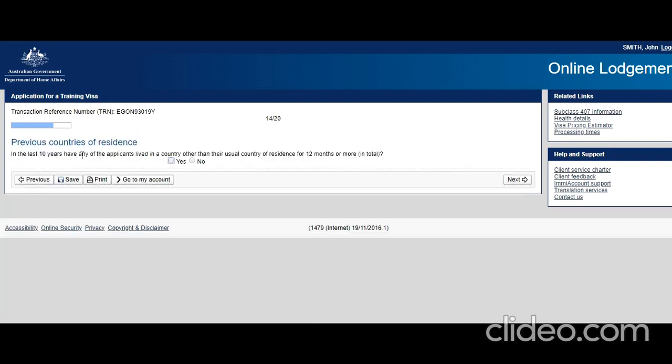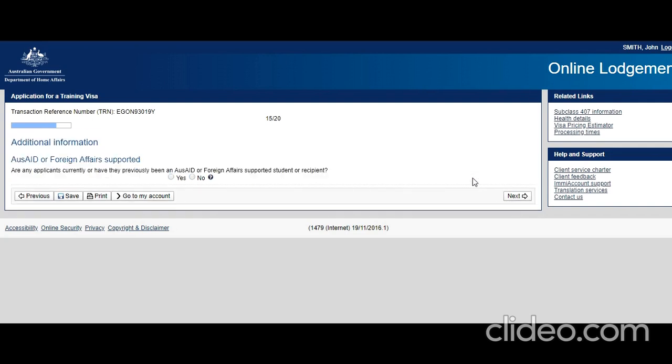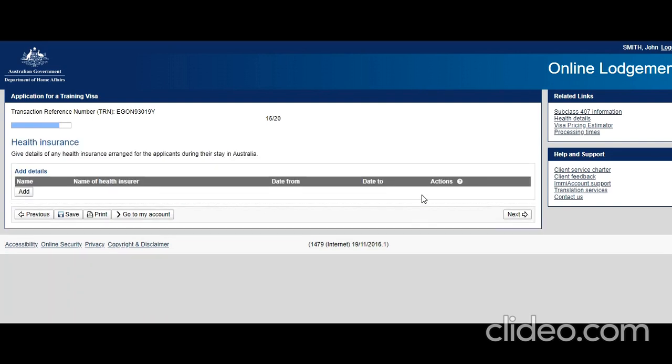Previous country. In the past 10 years, have any of the applicants lived in a country other than their home country for 12 months? Let's say no. Next. Do any applicants currently have or previously been an Australian AID or Foreign Affairs supported student recipient? Let's say no. Whatever is applicable in your case.